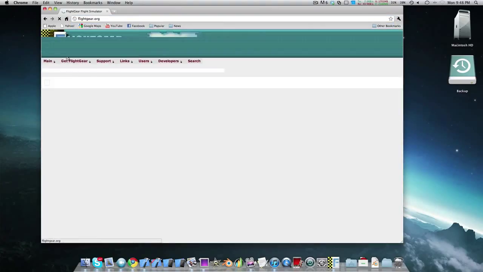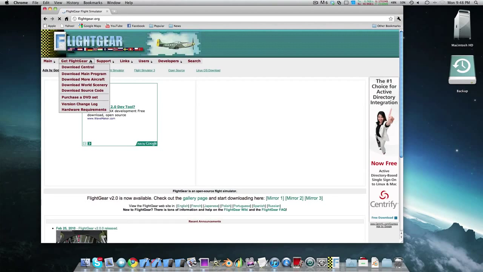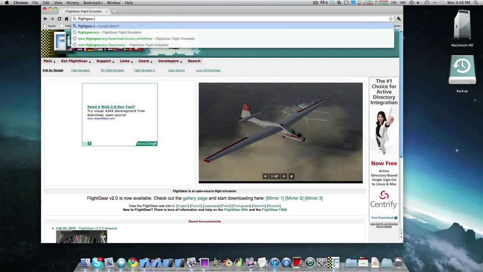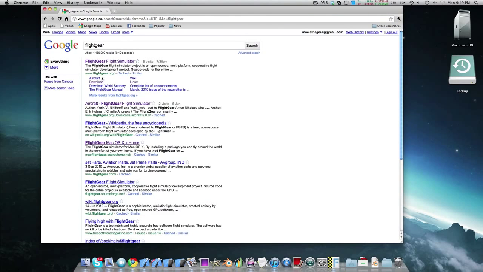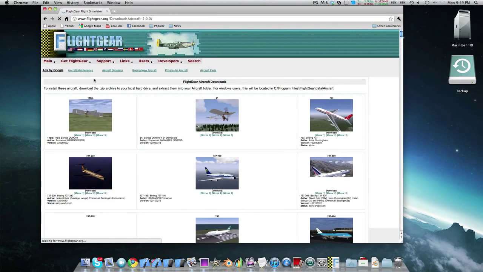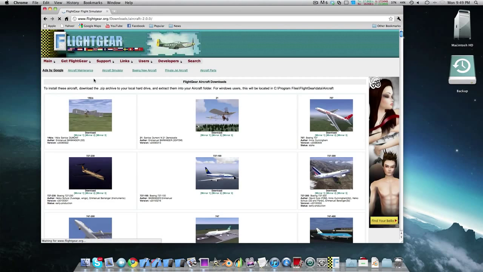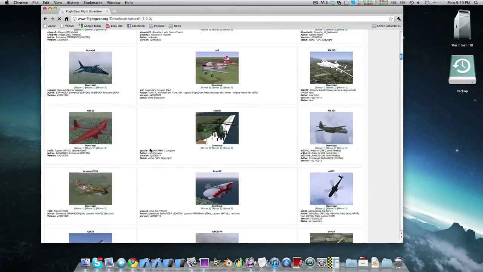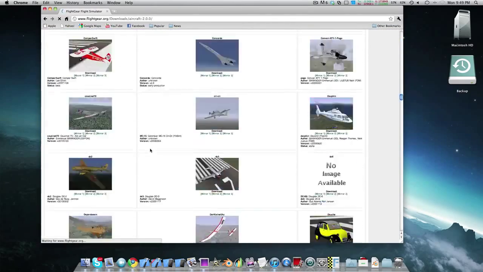And just click on, where is this again? Let me just Google FlightGear because it is on the link. So you just go into the aircrafts. Okay, it's flightgear.org/aircrafts-2.00. Okay, now you can just choose your aircraft. There are dozens and dozens and hundreds of them.